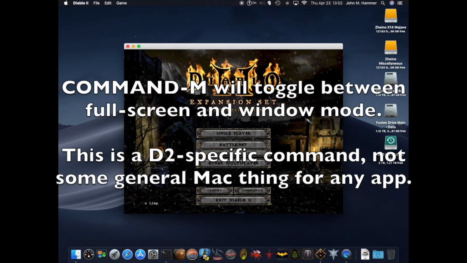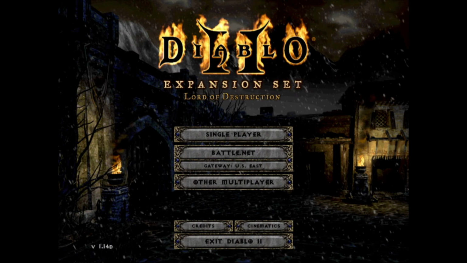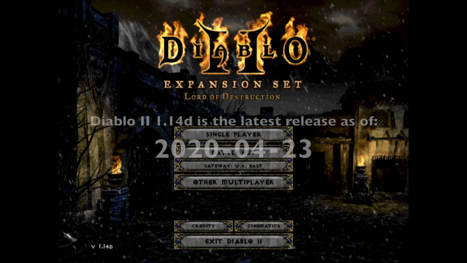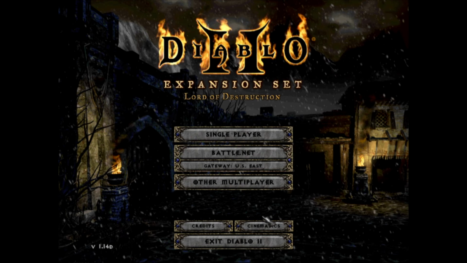I'm just gonna click anywhere in here and go to full screen. And as you can see, the game now works perfectly fine. I'm running 1.14D, which is the latest release. I could go into Battle.net or other things if I want. I'm just going to pull up one of my single-player characters.